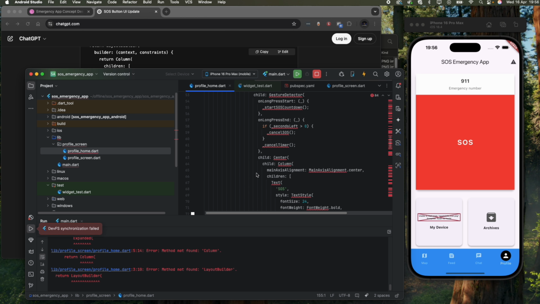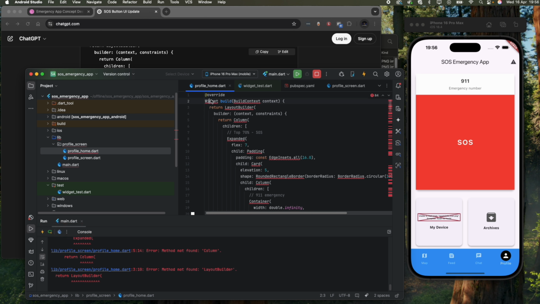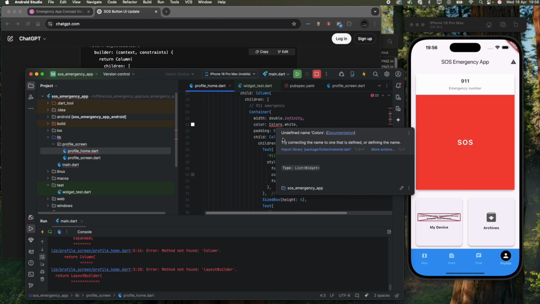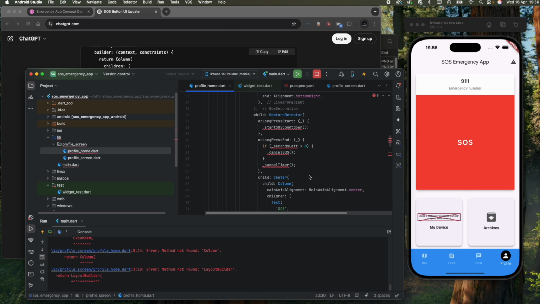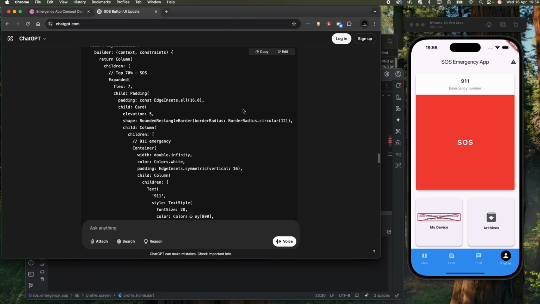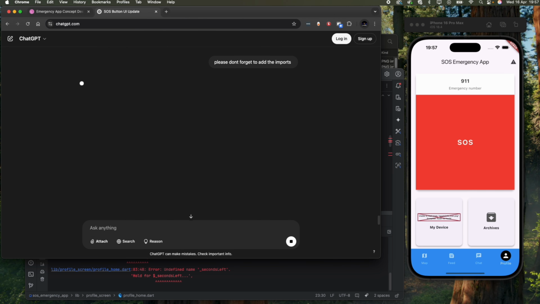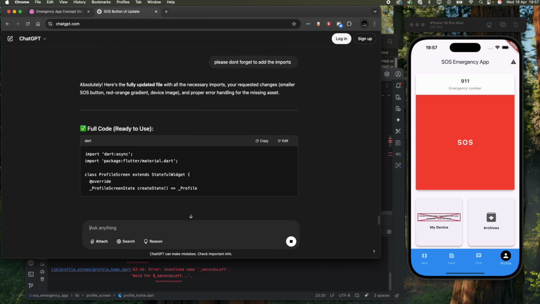And we have a problem. Oh yes, the reason being that it doesn't have the imports. So I need to import all of these items again. So it lost the context and did not put everything in the code. So let's do this. Please don't forget to add the imports. Oh, there we go.